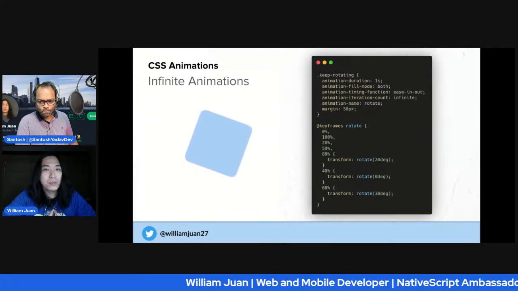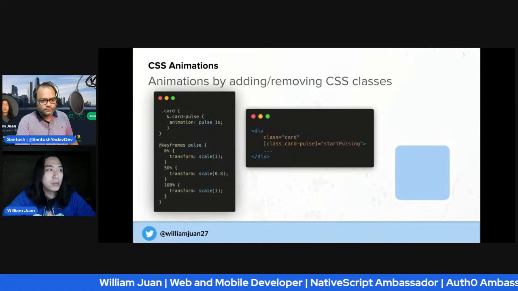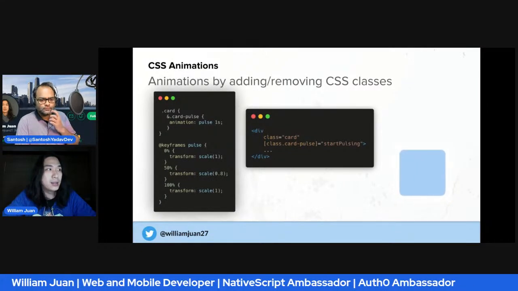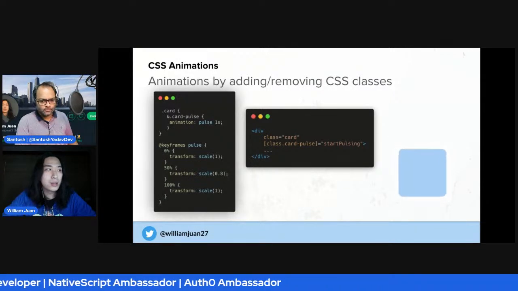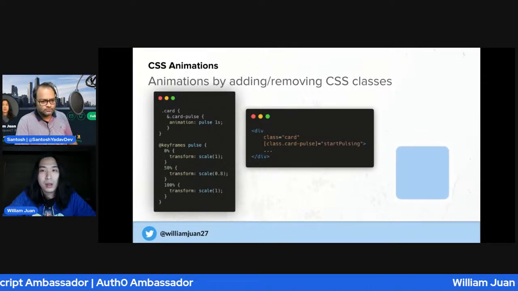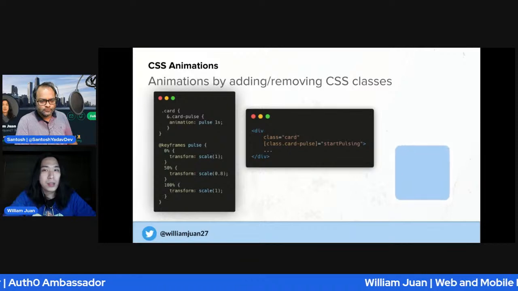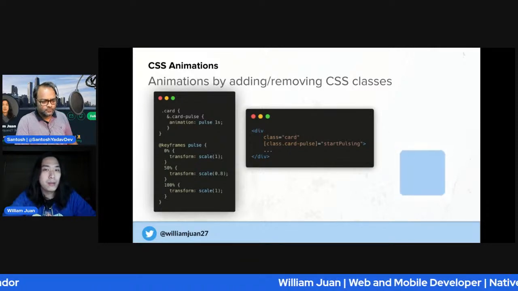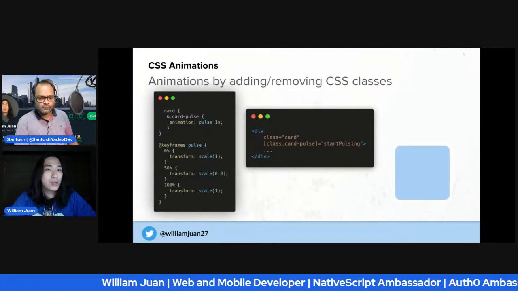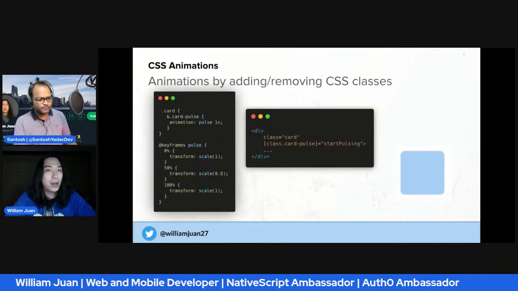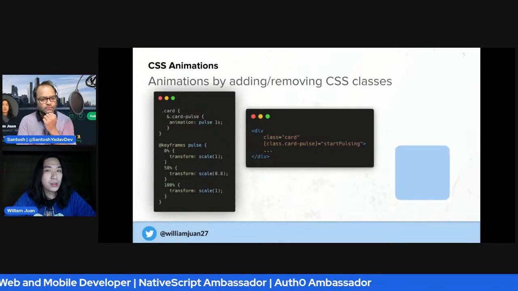And then also this, so you add a class and then you remove a class to actually animate things. So this particular concept opens up the possibility of using third-party CSS libraries like I mentioned earlier, which uses the same concept of adding and removing classes to trigger animations.